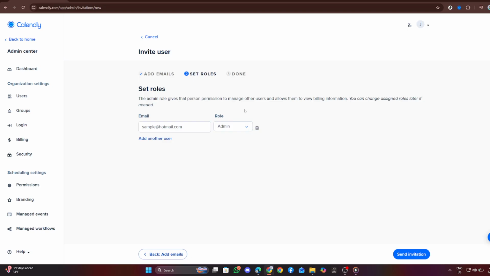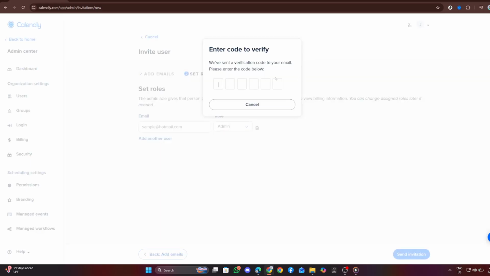Once you have selected the admin role, click on the button labeled Send Invite. This will send an email invitation to the user you specified. They will need to accept the invitation to officially become an admin of your Calendly account.